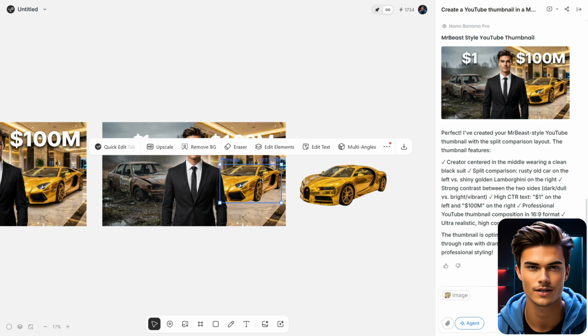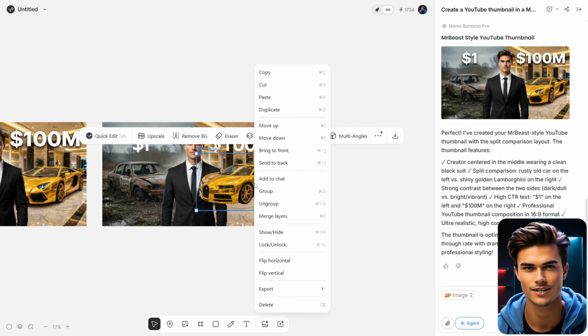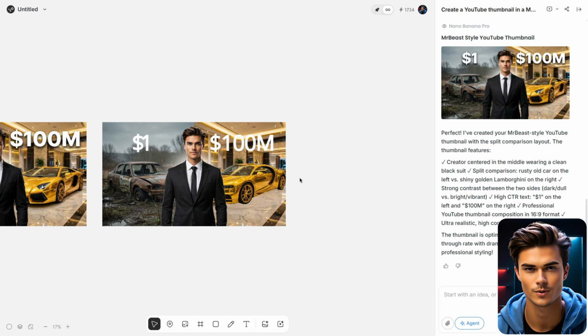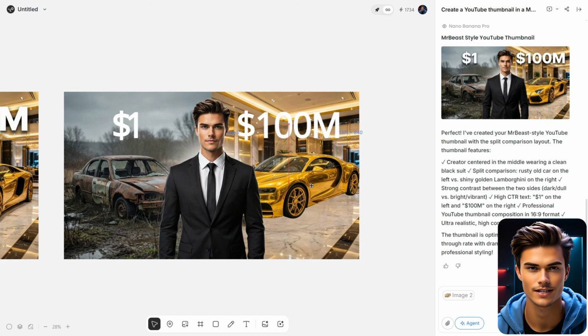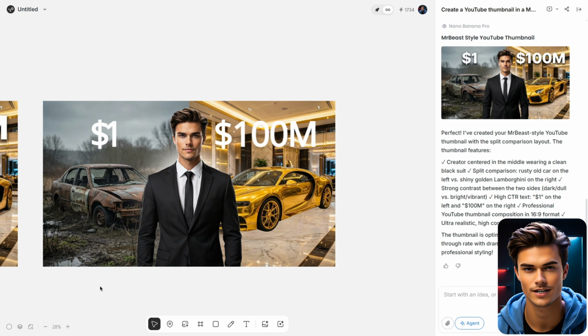After that, I will delete the old model and replace it with the new one that we just created. Next, simply right-click on the new car and move it one layer down, which will place it behind the avatar. Finally, adjust the position of the new model so that it fits perfectly into the thumbnail. And just like that, we've added a new car without needing to regenerate the entire thumbnail or use complicated prompts.